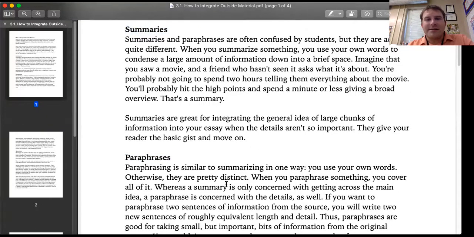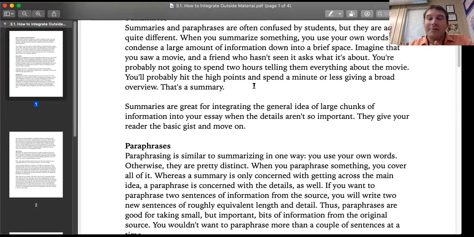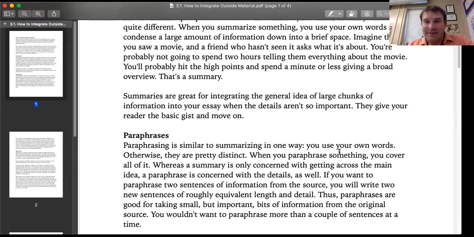Now, these are similar because, yes, both of them use your own words, but they're really different when it comes to this. A summary will be shorter than a paraphrase most of the time. With a paraphrase, you need to cover all of it. With summaries, you just cover the gist of what's going on. Paraphrases show you everything. So the paraphrase will be about the same length, if not longer than the original. Here's the example I always like to use for a paraphrase.